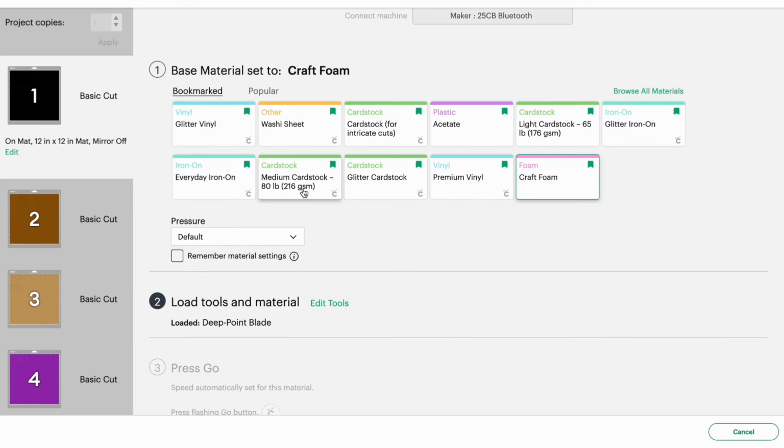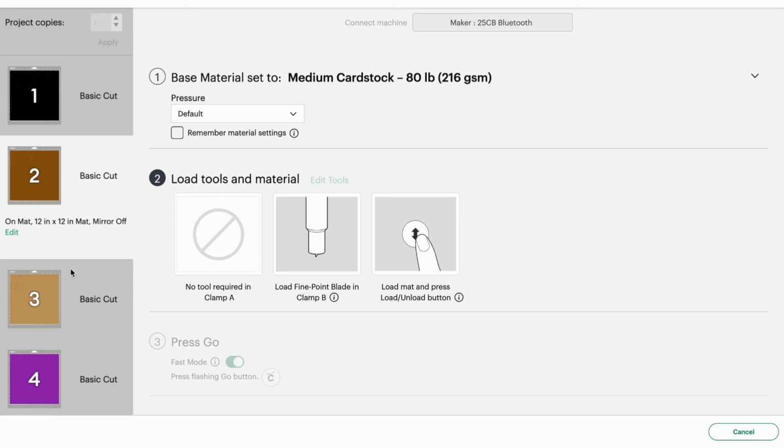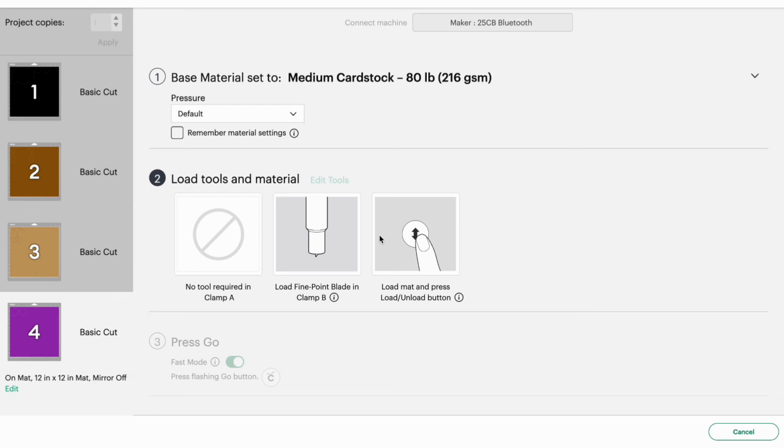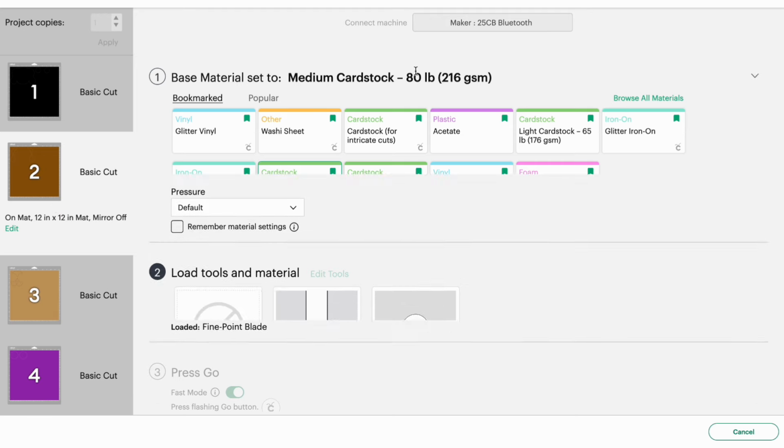Now for some materials on older machines, the original maker and the Airs, you can toggle on and off fast mode. So they do have that as an option. And then you would load in your material and hit your C button to let it start cutting. So that is how you go through, and it'll go through every single mat for you as you load and unload, and you can change materials in between cuts.